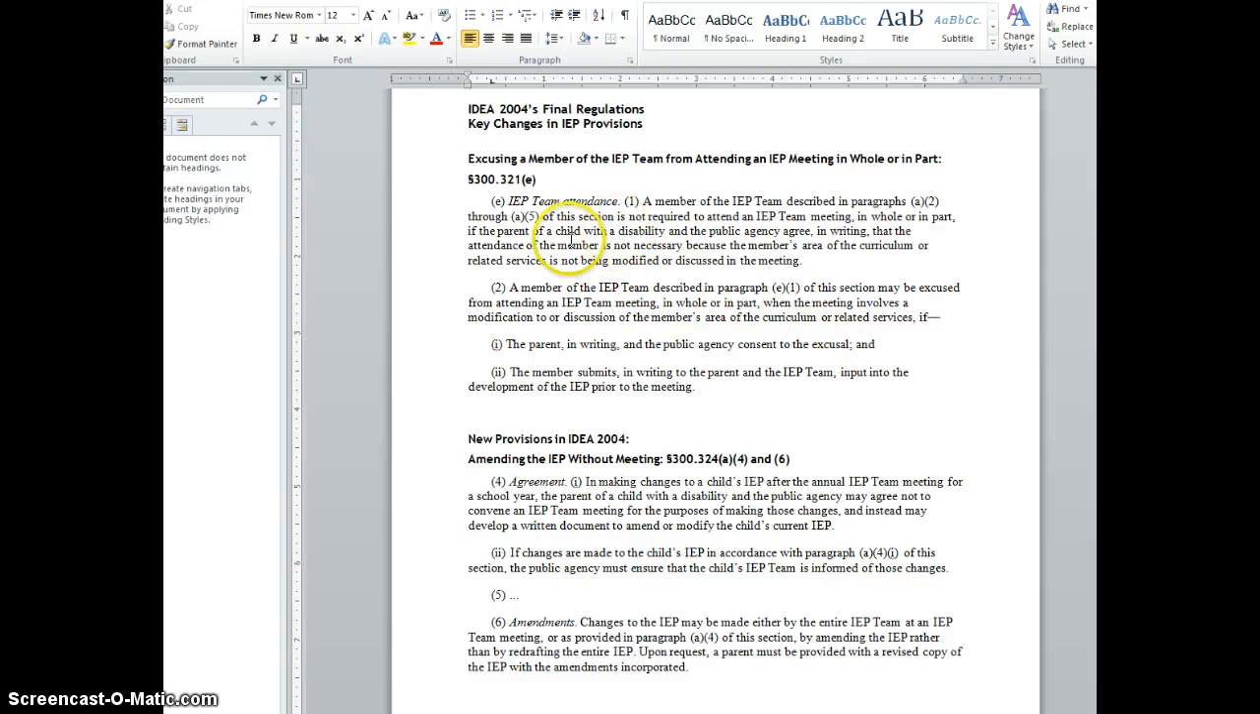Alright, this is a quick recording to capture some of the key changes in IDEA 2004 regarding the IEP and excusal of team members or amending the IEP without a meeting. So here are the regulations where these allowances are afforded to us.